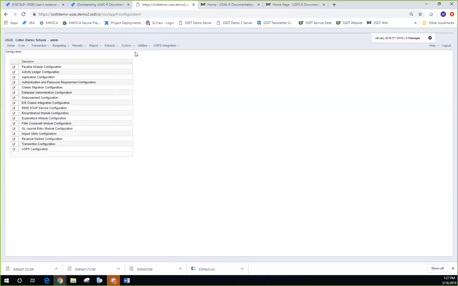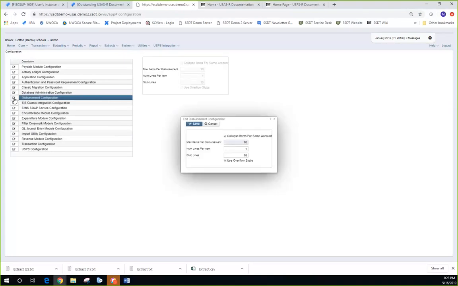Let me go back to configuration here. One of the other ones, like the disbursement configuration, again, these are things that are already initialized upon import. So, no, maybe not that one. The payables is, I forgot about this one. This disbursement one, I did that on purpose, by the way.